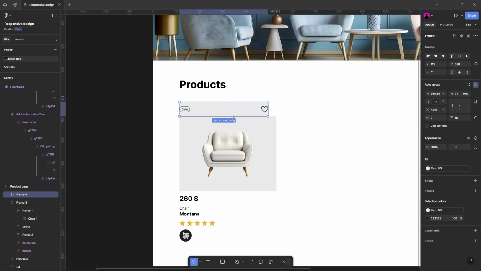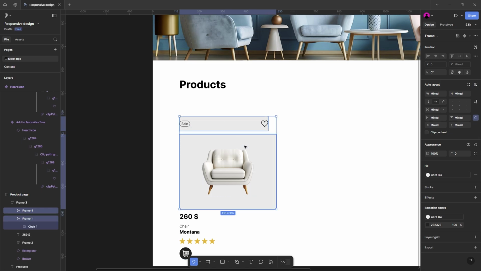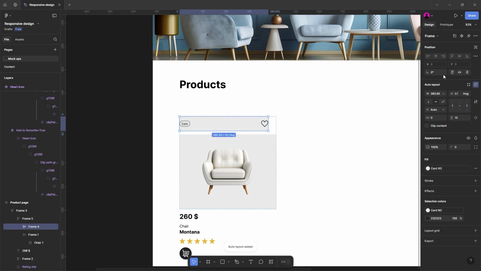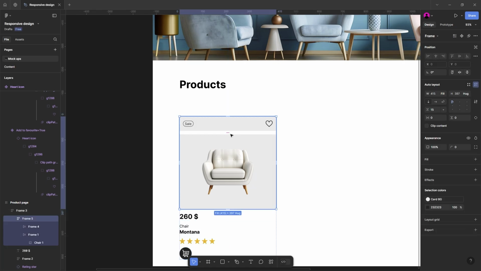Press Ctrl X to cut the element. Now let's select our card and paste it inside. Select Fill and the element will automatically fill available space. Let's add padding to the left and right sides and connect the top section to the main card.